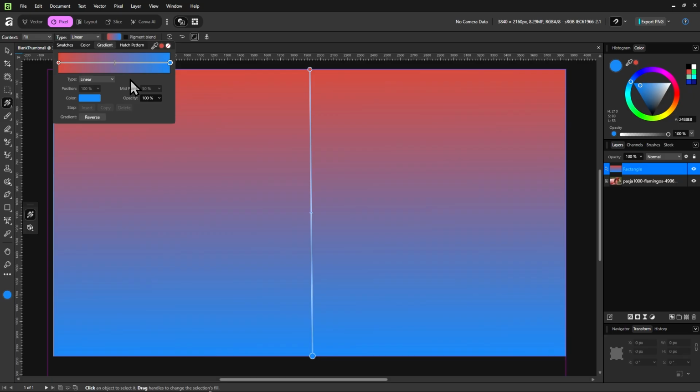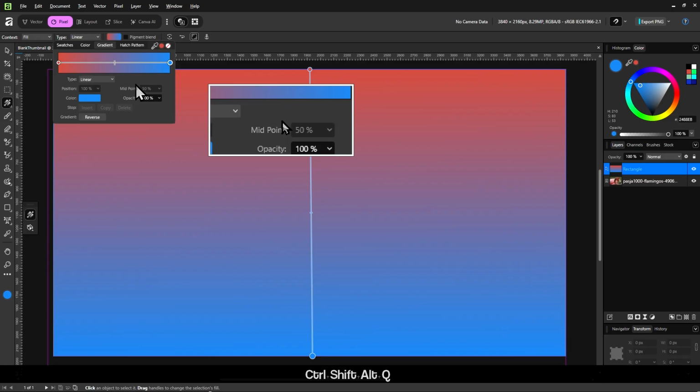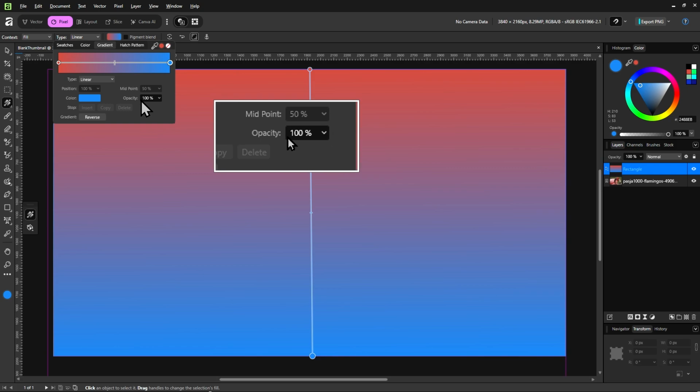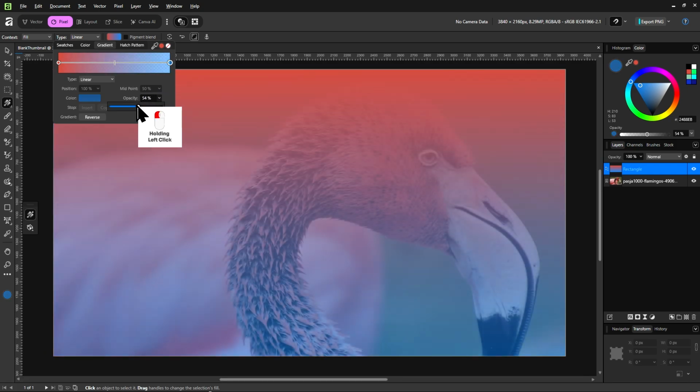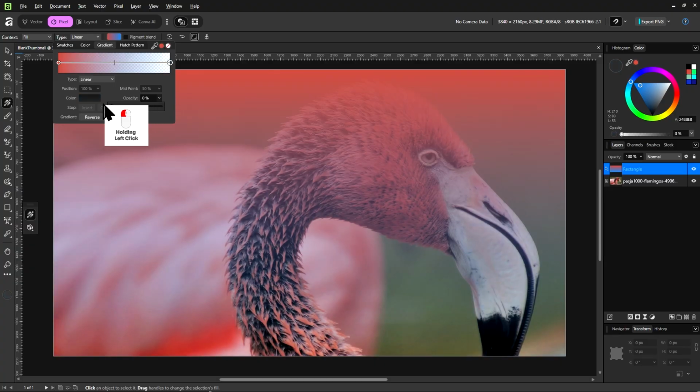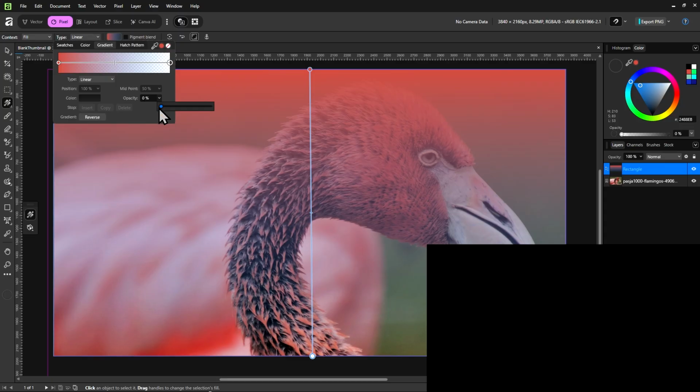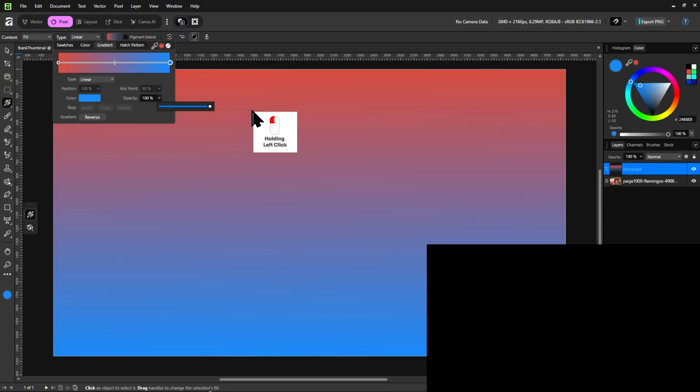I really love it. Oh yeah, and if for any reason you want to change the opacity of one stop, you totally can. Maybe I'll make this blue here completely invisible while the red is visible. As you can see, it creates like this kind of fog effect, a red fog. Maybe I'll bring that back to 100.